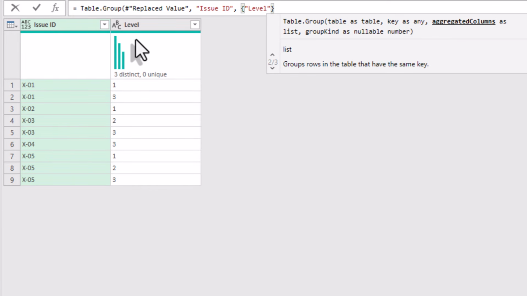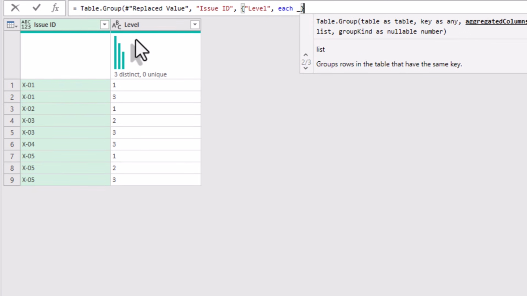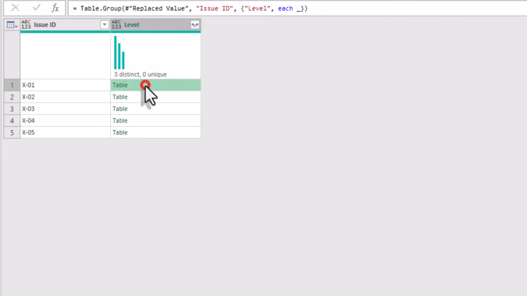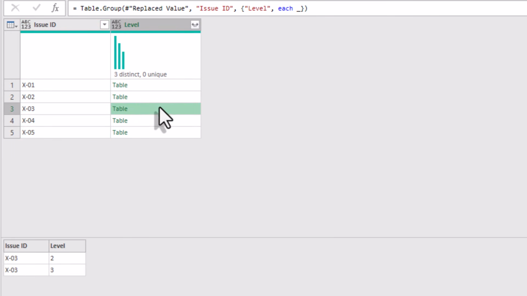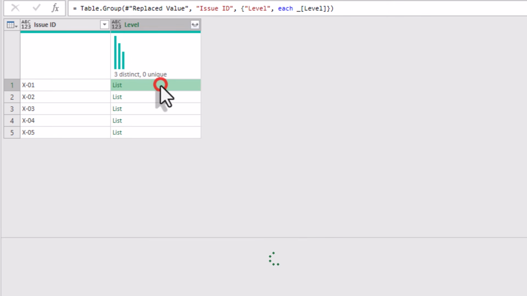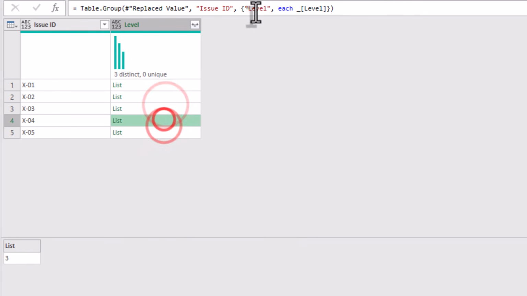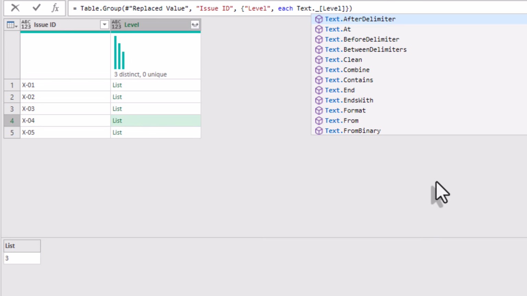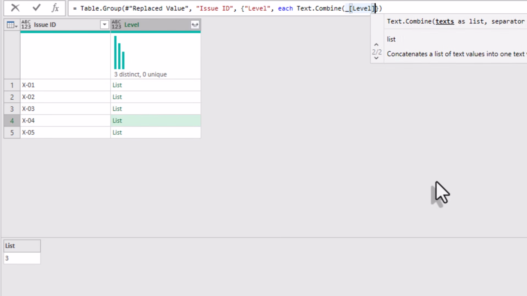The aggregation part looks cryptic until you realize what the underscore symbol means. Inside each group, underscore is not one row, it's a mini table, all rows that belong to one issue ID. So if we want to get only the level column, just type level in square brackets right after the underscore symbol. This takes that mini table and pulls out just the level column. The result is a list. And if we want to combine it, we can just use Text.Combine with a comma as a delimiter. Basically take the list and glue it together, separated by commas.